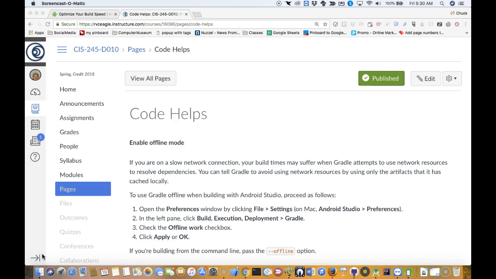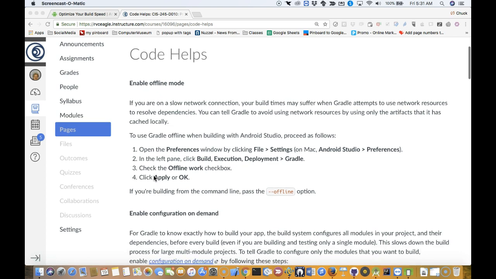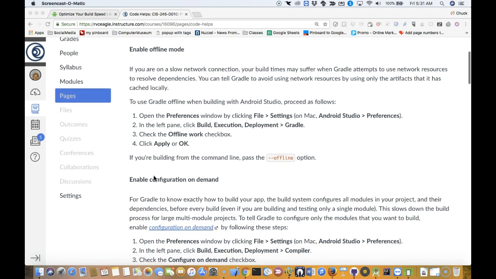Okay, I want to go over a few highlights from last night. On the code helps, enabling offline mode and enabling configuration on demand will help your Android speed up as far as faster deployment of that code when you're running it and compiling it.